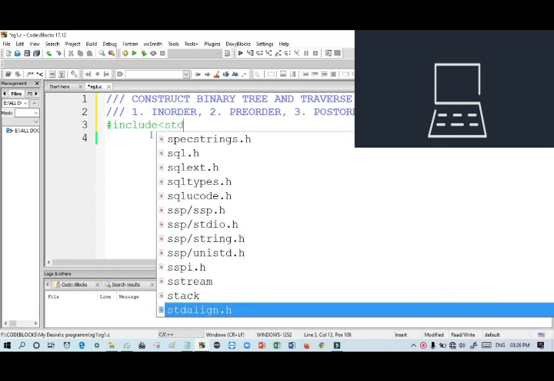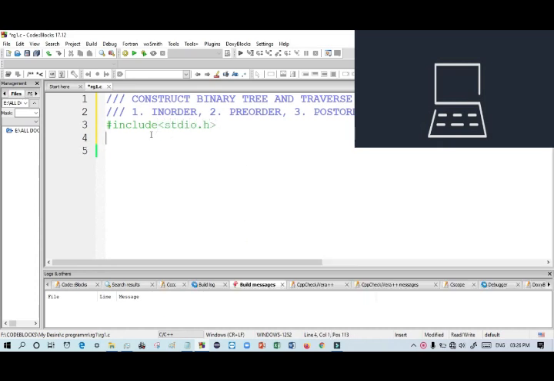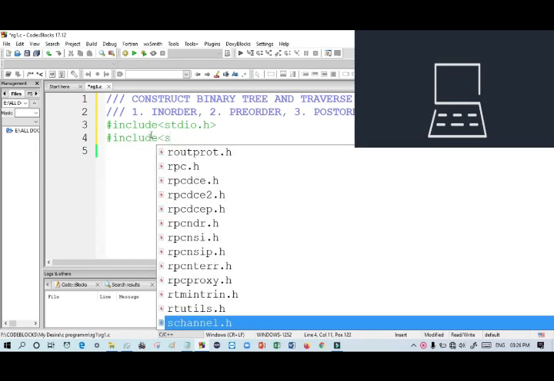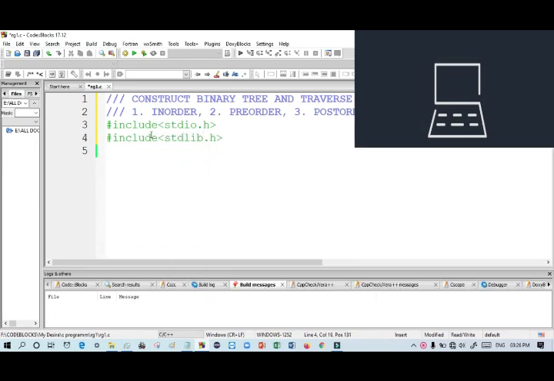At first, what you have to do is use the header file. #include <stdio.h>, and then for dynamic memory allocation you have to use <stdlib.h>. Then just create a structure.